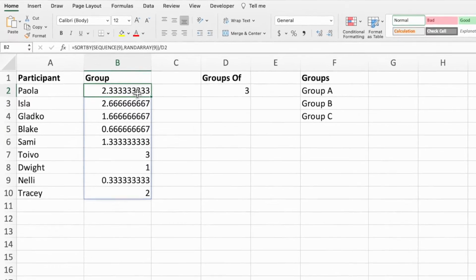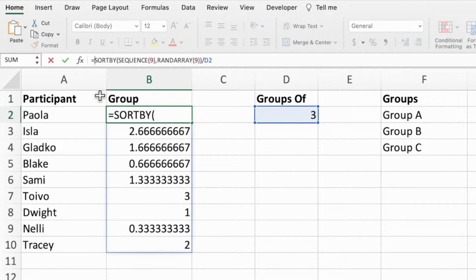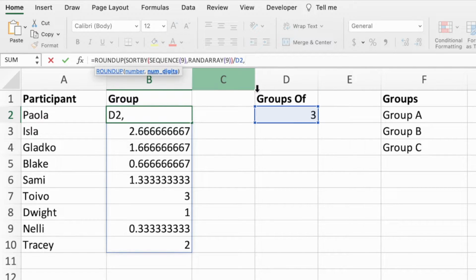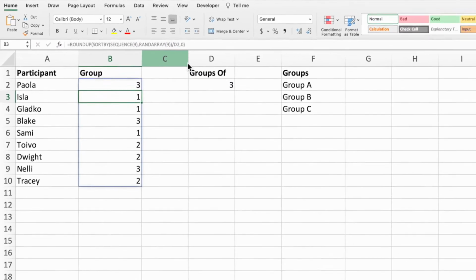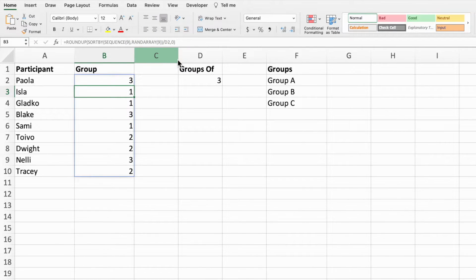Select cell B2 and then place your cursor immediately after the equal sign. Enter the function name roundUp and an open parentheses. We'll set the first parameter of roundUp to the equation we built previously. Place your cursor at the end of the equation and enter a comma to move to the second parameter of roundUp. Enter the number 0 to have roundUp return integers. Type a closing parenthesis and press enter. We have now assigned each participant into one of 3 groups.